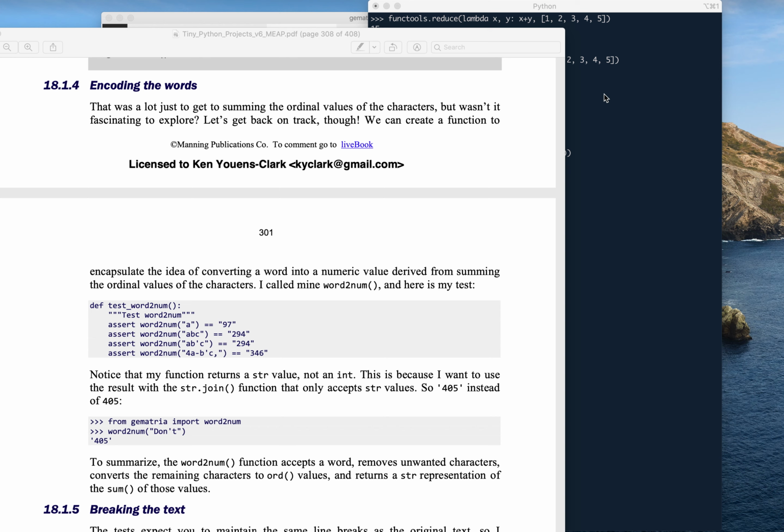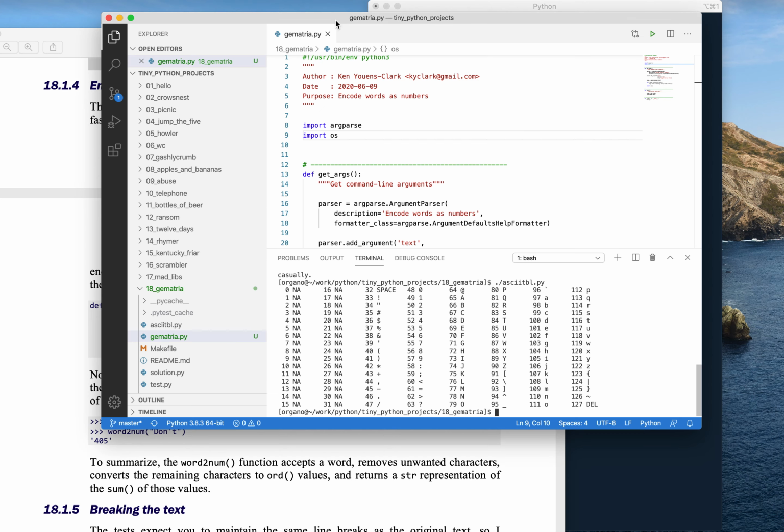We are still not at the point of actually encoding the words. And you're probably like, Ken, get to the point. All right, let's get to the point. So we're going to write the function now to encode a word. And I'm going to call mine word2num. And so the first thing that I'm going to define is a function, a test for that function.